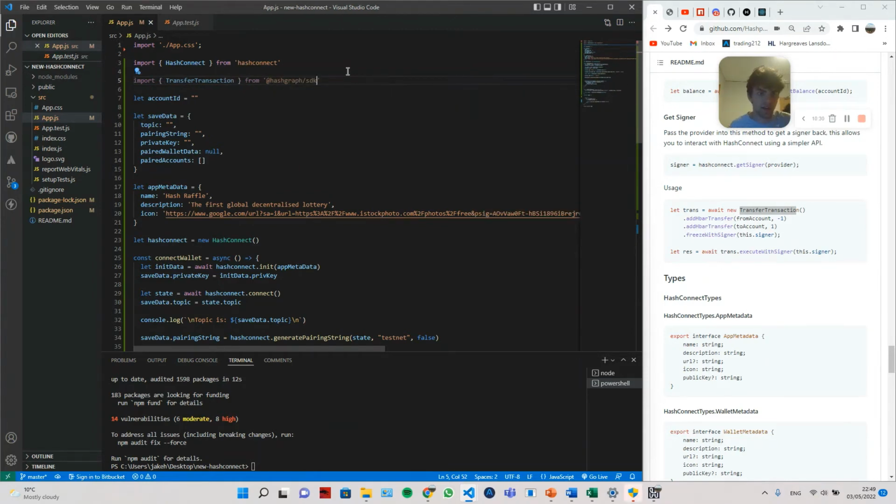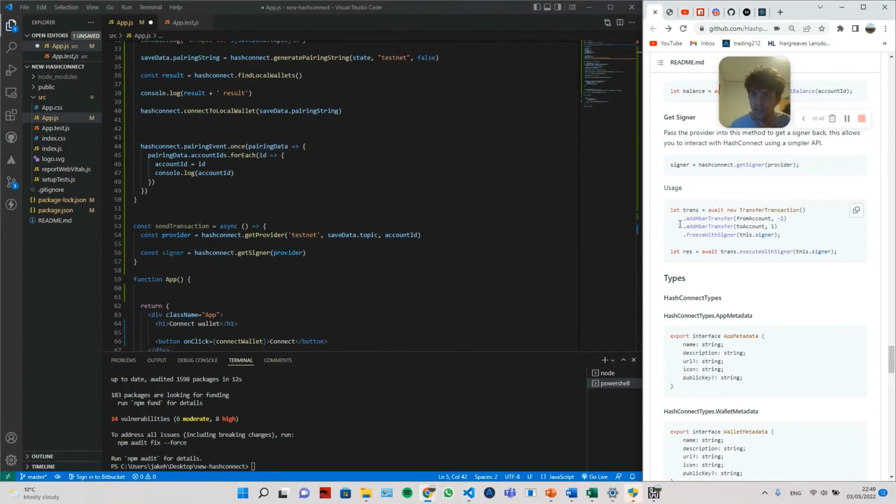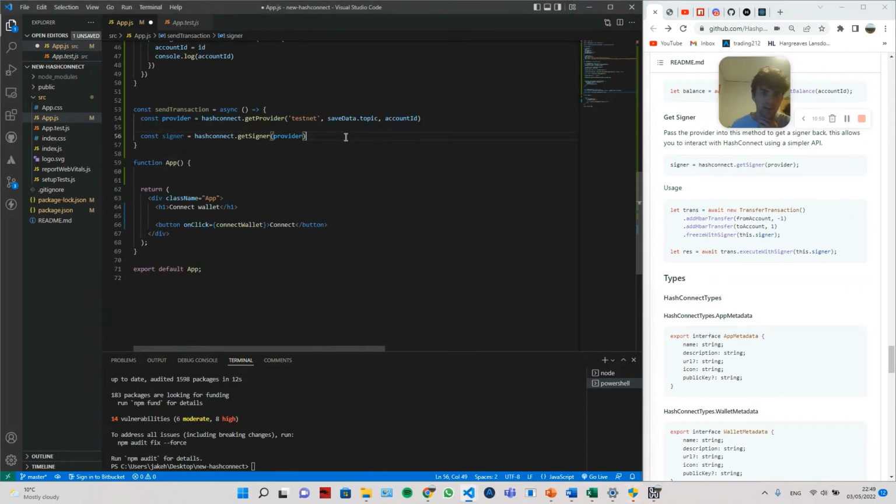Hashgraph SDK. We're also going to need to take in the account ID. I don't know why none of this comes. Okay, that's coming up now. Account ID, and I think that should be it. So as you can see, in this transfer transaction, we've got add HBAR transfers, the subtraction from one account and the addition to the other. And then this freeze with signer. So we'll get started with that.